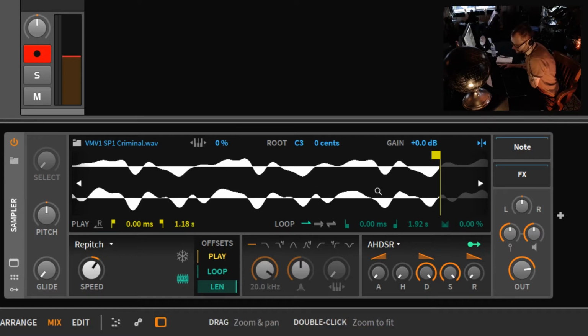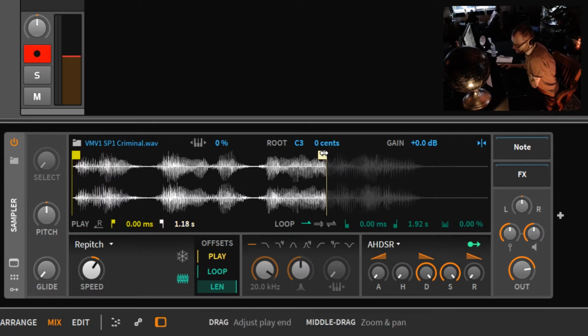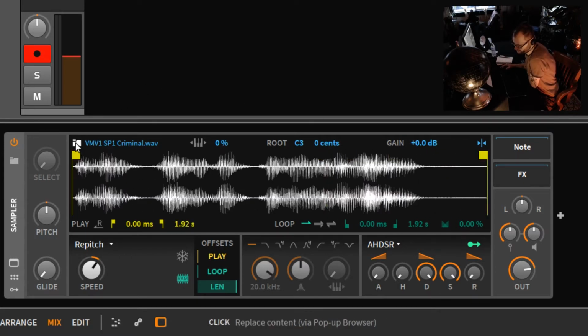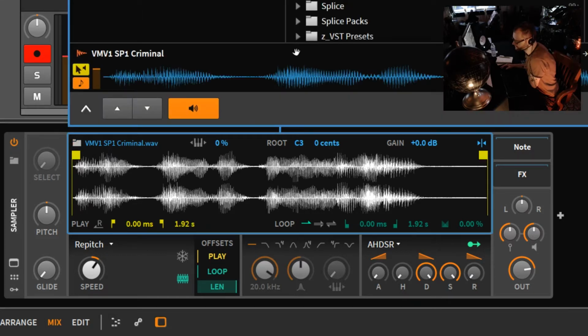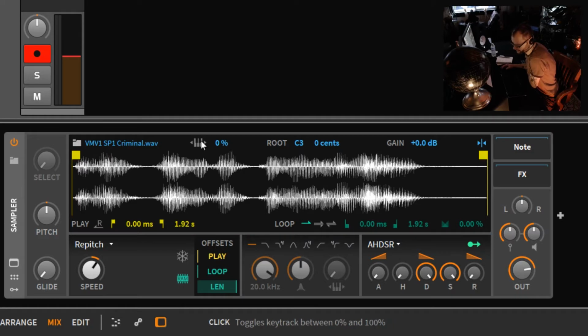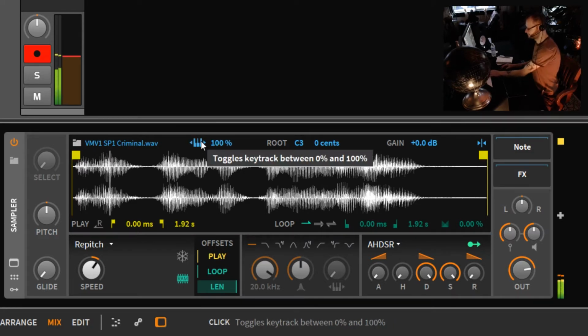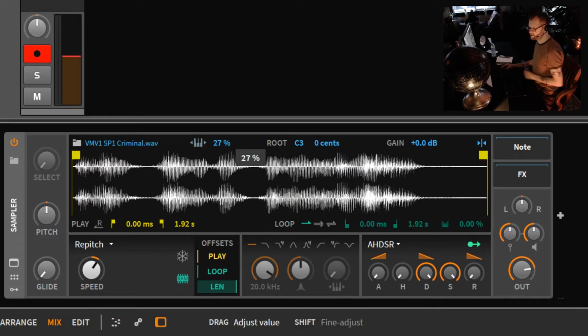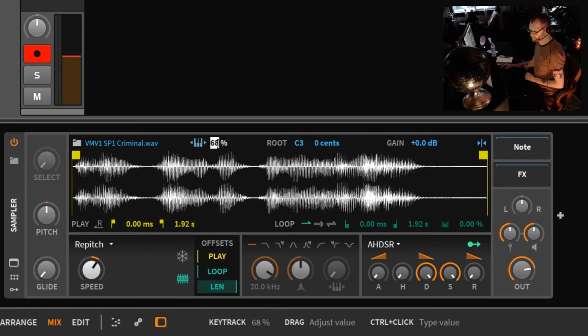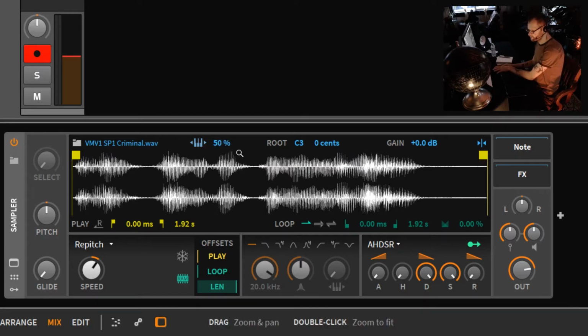Let's go to the sample window really quick, and we'll talk about the sample window. First off, you have the folder. If I click here, it's going to open up the browser right to the samples folder, which is really handy. Right here's your key tracking. You can turn that off or on. Or you can go in between, which is kind of handy. So if you want to go 50% here, now 1 octave of your MIDI keyboard represents 2 octaves of the sample. So that's kind of nice.